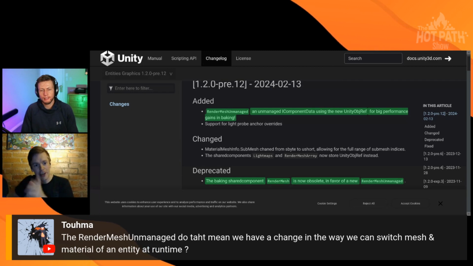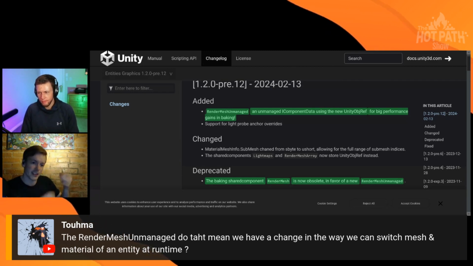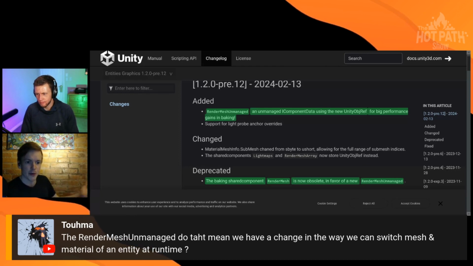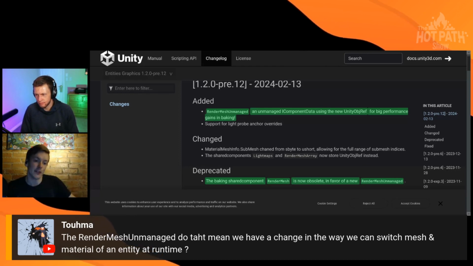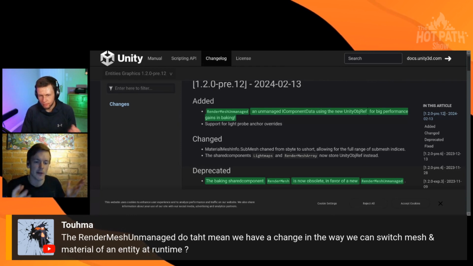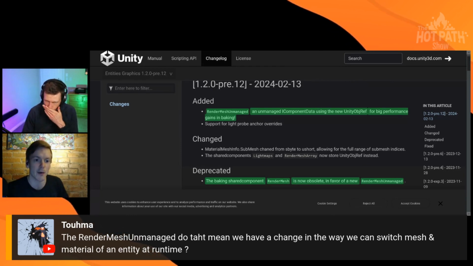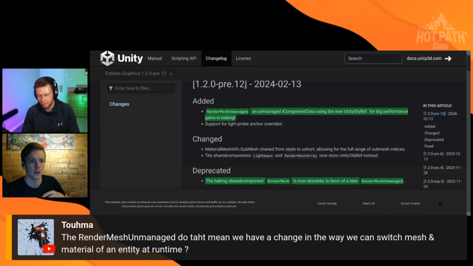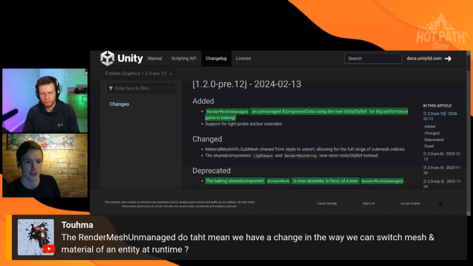So I need to find which material it is, make a copy of it, and set a bunch of structured buffer data on it, and I need to go through a bunch of different annoying Entities Graphics APIs. Some of them I had to make public instead of internal because they are so hidden.